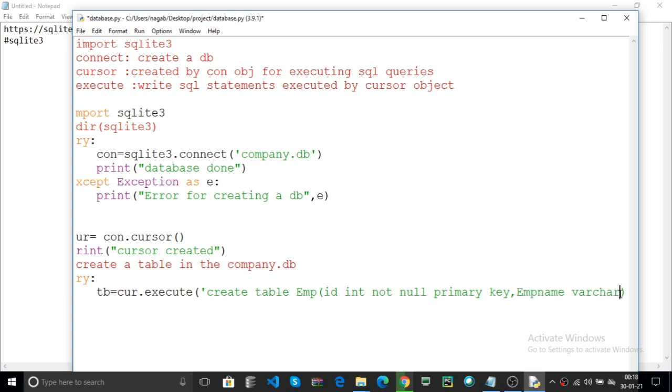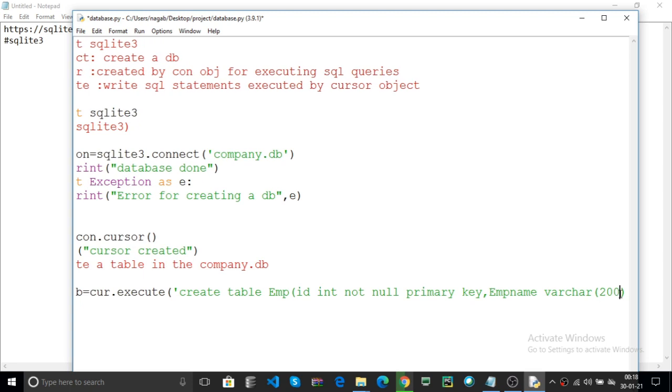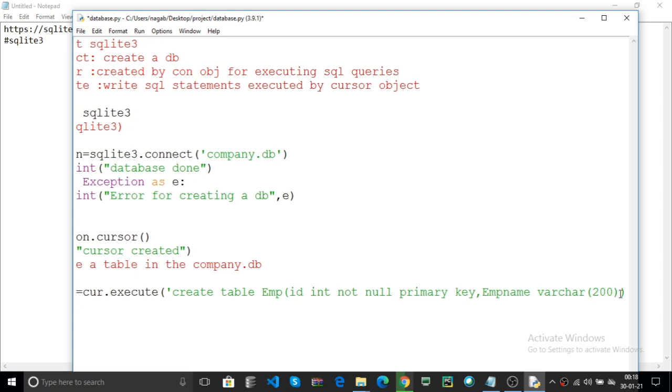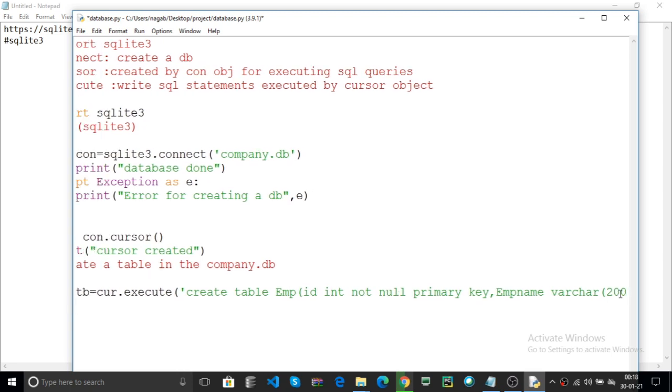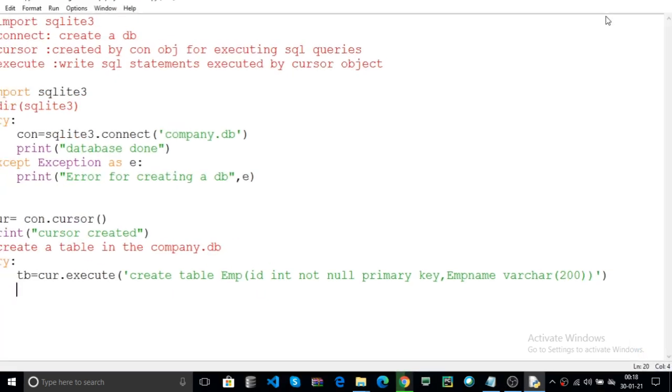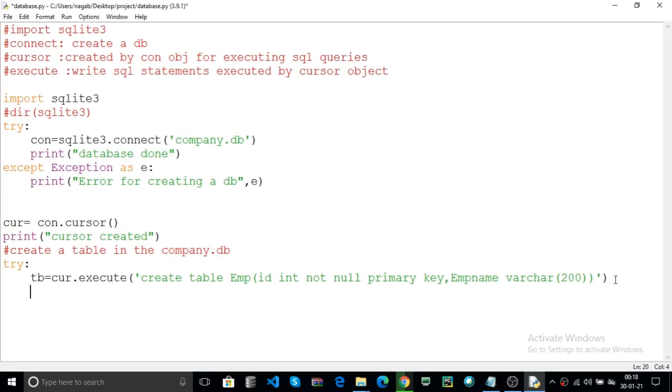Here in varchar, for example, I pass 200 as the maximum characters. Finally, this is the table creation. After creating a table, you can check: table created successfully.